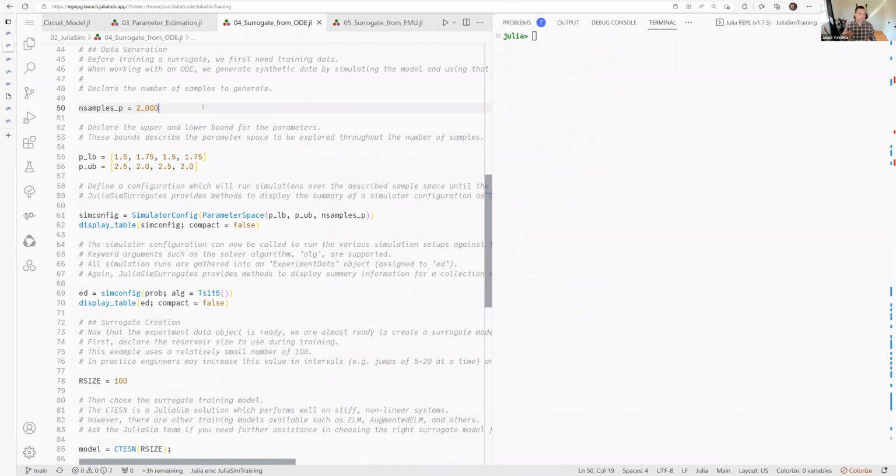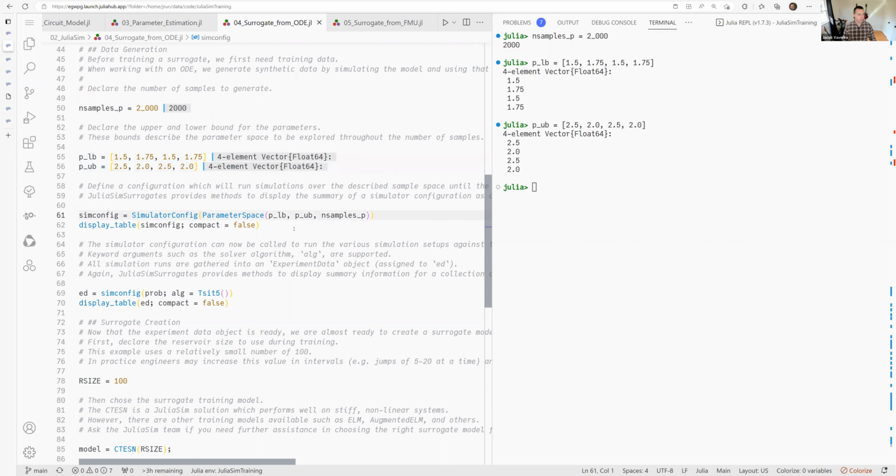And in this case, I'm going to say that I want to generate 2,000 different samples for this parameter space. And I have 4 parameters: alpha, beta, delta, gamma. I want to define my lower and upper bound for each of those. So what makes sense? What breadth of values do I think that this model needs to cover? Set the upper and lower limits there. And I could do the same thing for an initial condition space as well as for a control space. But for right now, let's just work with one.